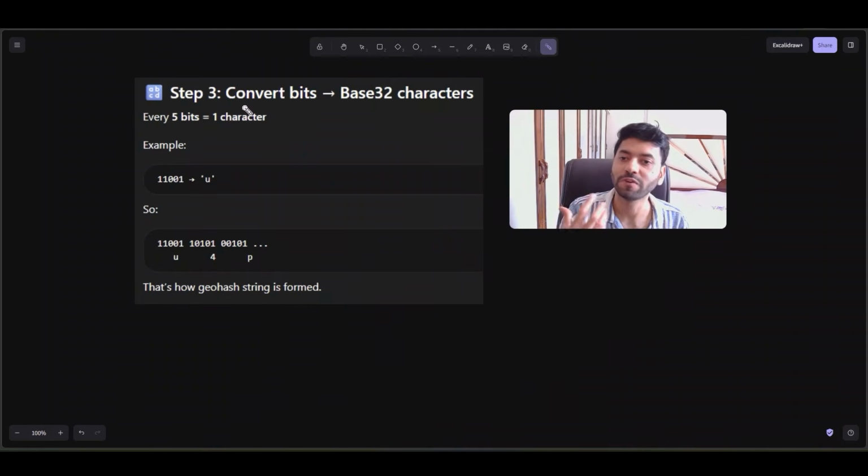Step 3 is that we will convert the bits into base 32 characters. Every 5 bits would represent one character. For example, this represents U. So say we got something like this, correct? For every 5 bits we will get one character. For example, this represents U, this represents 4, this represents P. Now how are we doing this? We are simply doing base 32 encoding, and by doing this we get our geohash string. For example, if we talk about only this, we get the geohash string U4P.